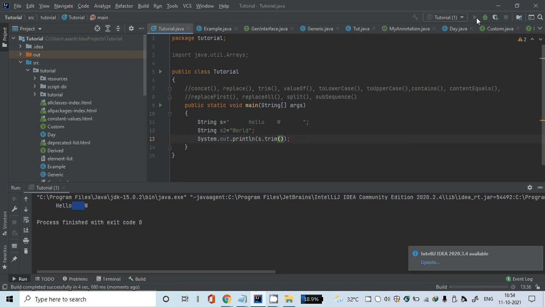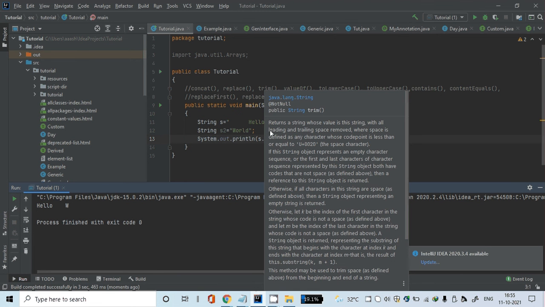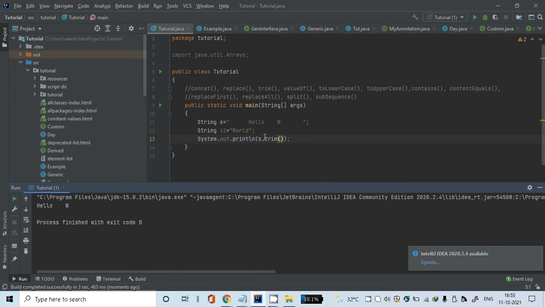If I press the run button here, you can see that it has removed the leading and trailing spaces. But one thing you need to keep in mind is that there is a gap in between o and w, and that particular gap has not been removed. The leading space has been removed, the trailing space after w has also been removed, but the space in between o and w has not been removed. That is the thing you need to keep in mind. So that is what this trim method is going to do.